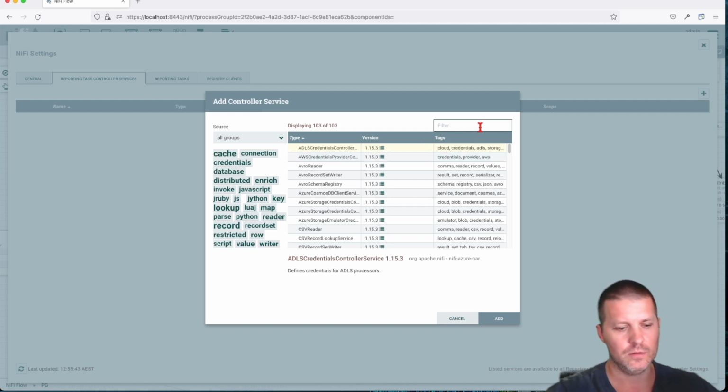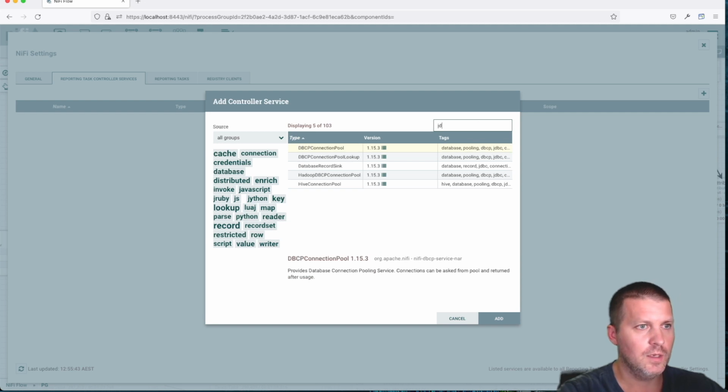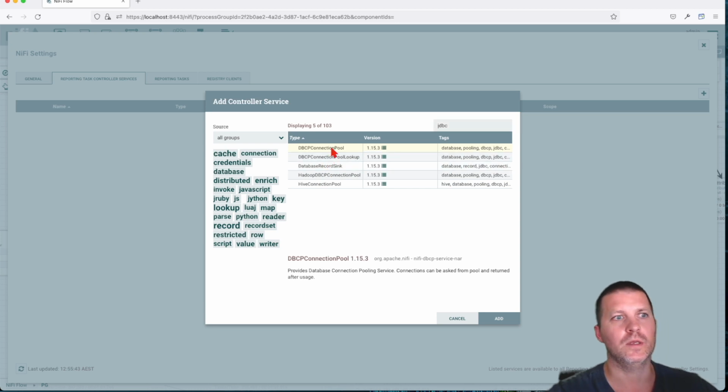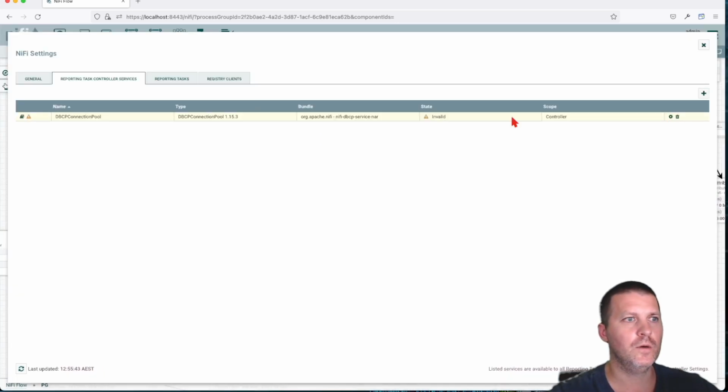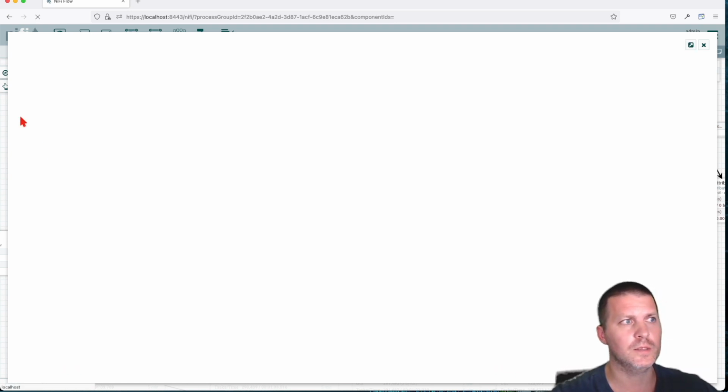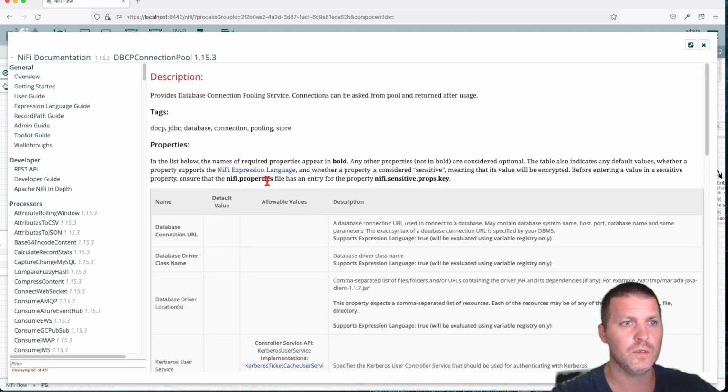JDBC connection. So let's say JDBC. You can see you have a Hive connection, database record sink. I'll go for the connection pool. If you want, you can click on this and say, let me see what's the usage. It sends you directly to the latest documentation.